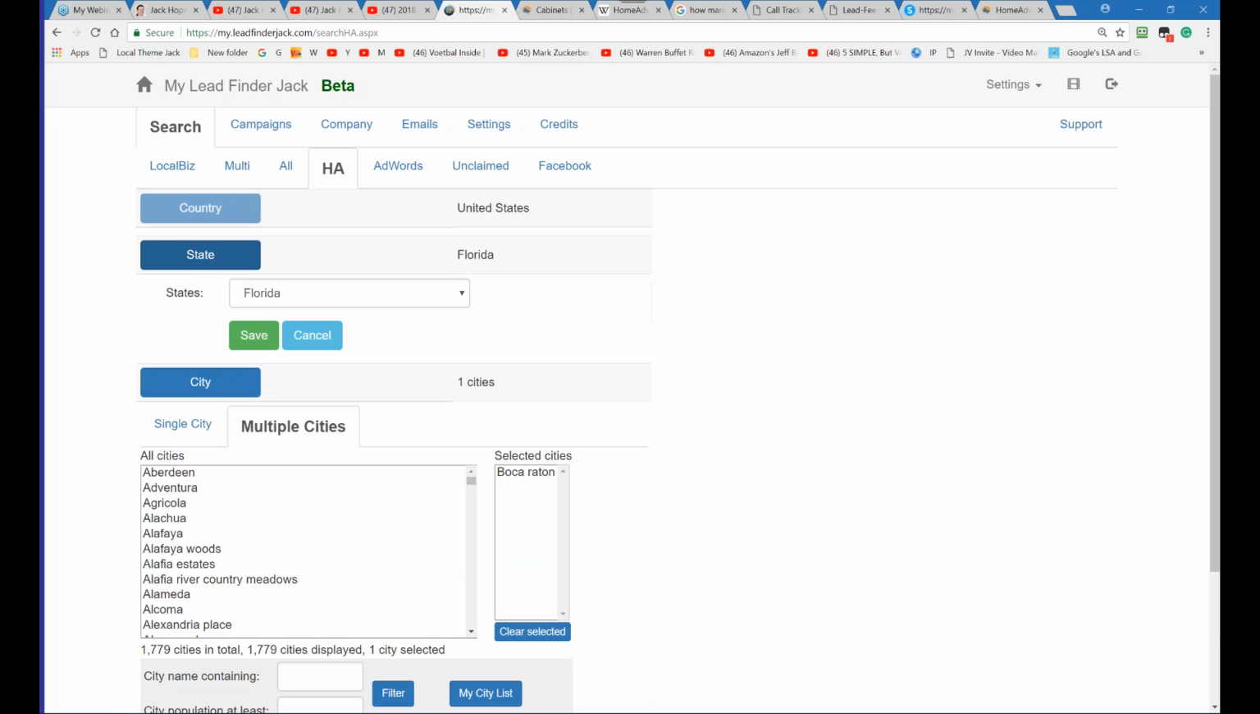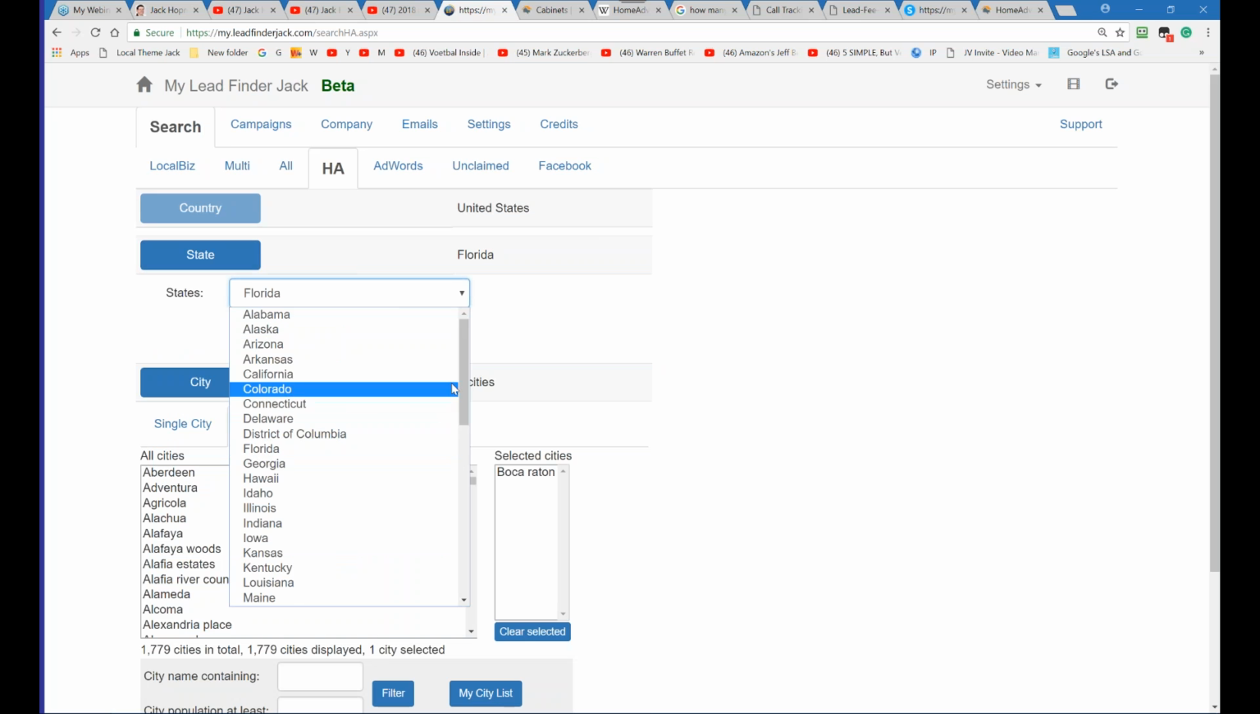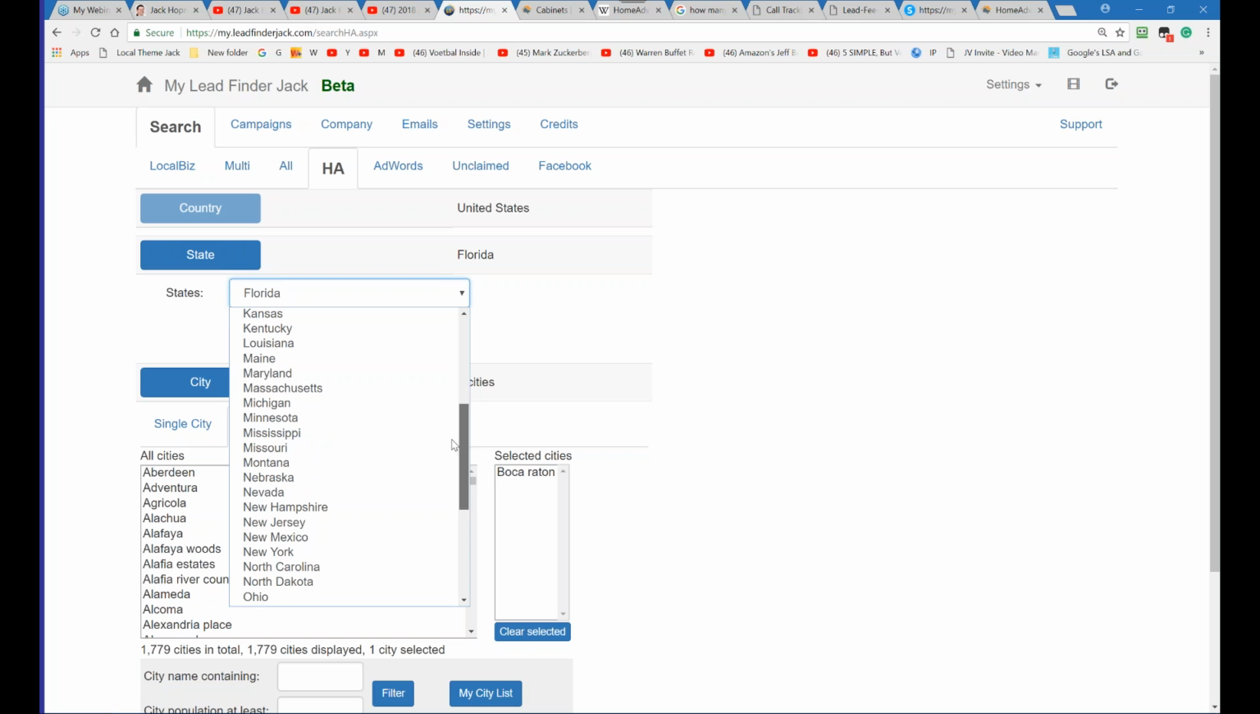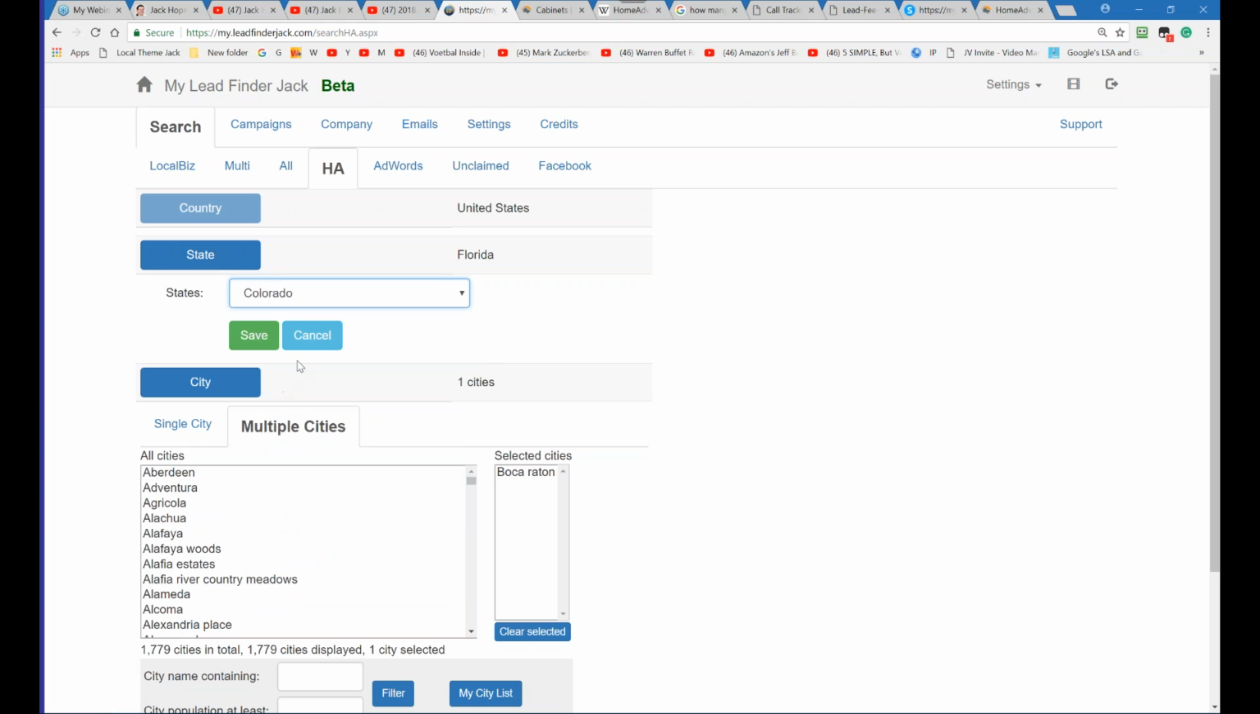So let me change the state. Which state shall I do today? Okay, which state? New York. I don't know. Is Home Advisor popular in New York? Iowa, Colorado, Oklahoma, Texas, California. I love Texas. Minnesota. I used to live in New Jersey. Colorado. Okay, Colorado. I see that now 3 times. Colorado. Okay, save.